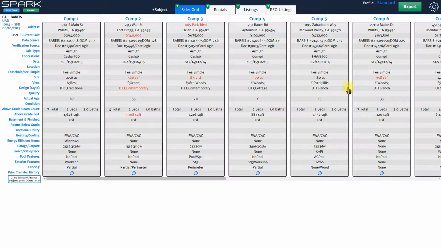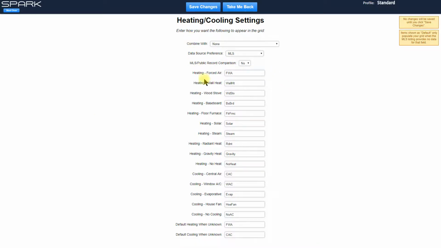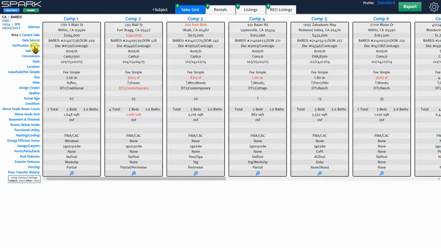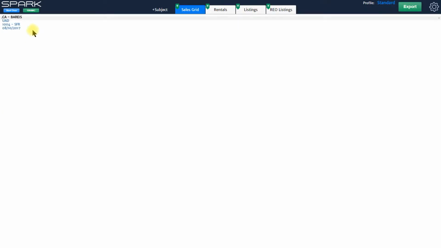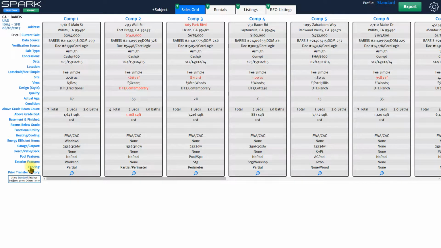So essentially, first of all, what is a profile? A profile is the collection of settings which are these over here on the left in blue. So essentially, when I click on anything over here in blue, like heating and cooling, Spark gives me all the options for how I can customize the way that data is going into the grid. Verification source, basically everything here on the left that's in blue is something you can click on to customize the way that's going into your grid. So you can make it your own, essentially. And that's a profile. So right now, this collection of all these settings of how my grid is going to be loaded into my report from Spark, that's my profile, which is my standard profile.